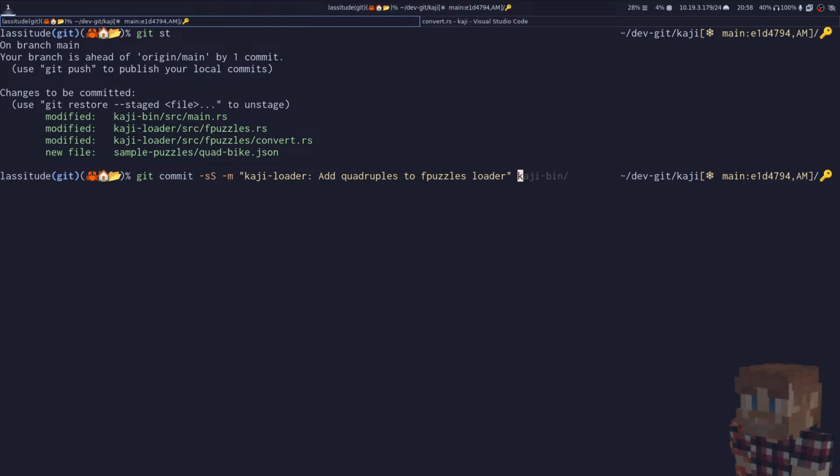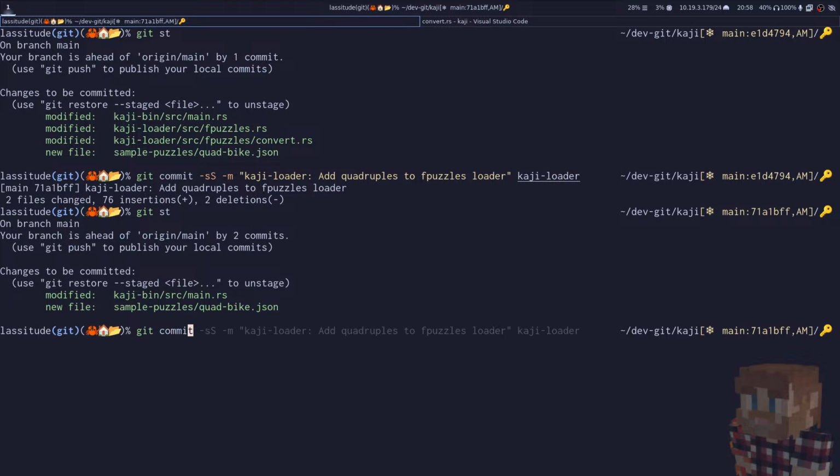Now, there's no point in us trying to add quadruples to the Sudoku Maker loader because it just doesn't have them. In the Sudoku Maker JSON, all you get is these cosmetic circles and texts. You don't actually get told that they're quadruples. So there's no point in us trying to do anything with that. So Kaji loader now supports quadruples in fpuzzles. And Kaji bin switch to a quadruples puzzle.